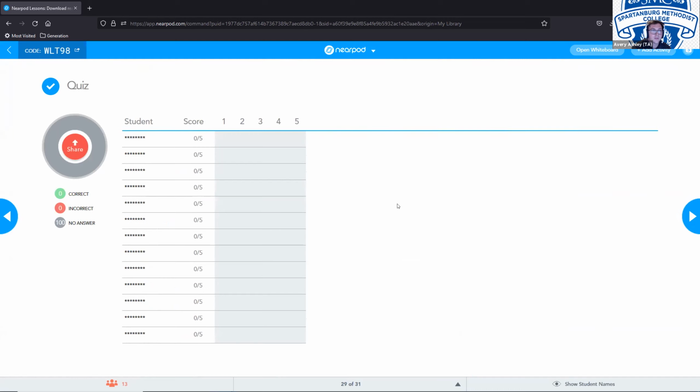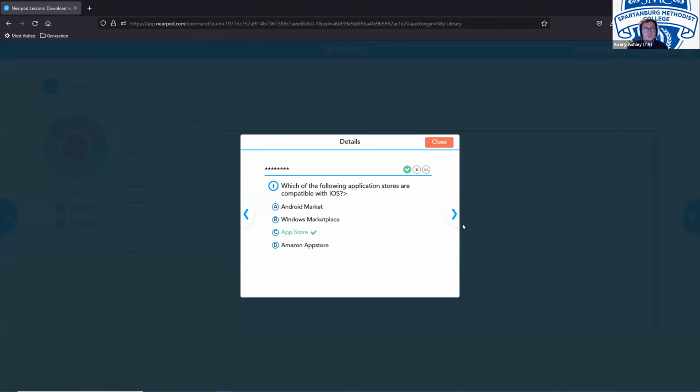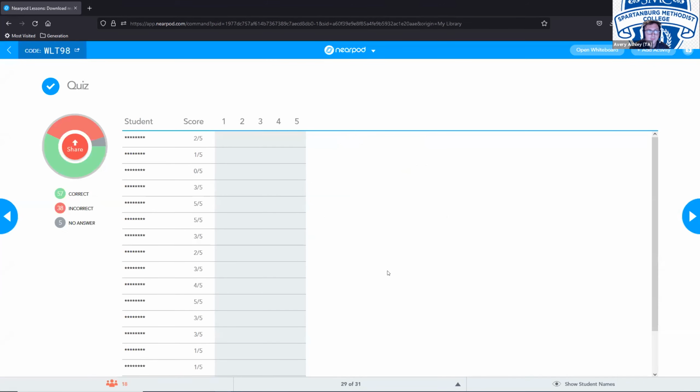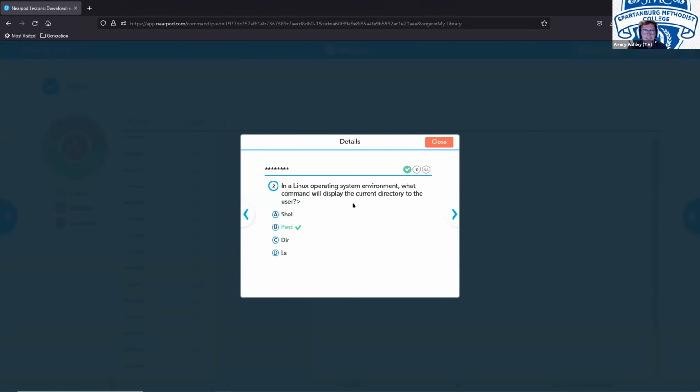All right, now we have a little quiz. Five questions. Which of the following application stores are compatible with iOS? That is our App Store. So the App Store is for Apple operating systems or iOS. Maybe that's not what's happening. Maybe I was wrong. All right, in a Linux operating system environment, what command will display the current directory to the user? That is print working directory or pwd.